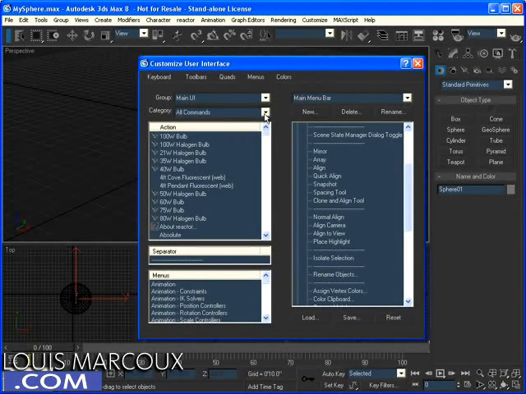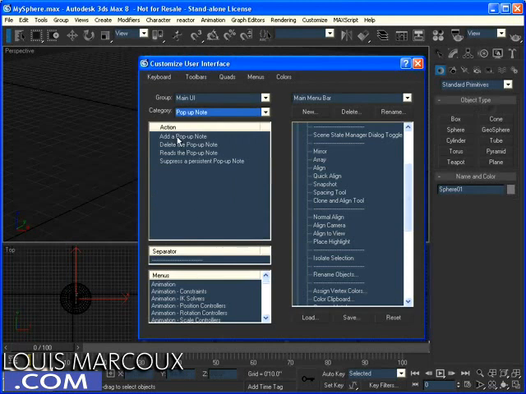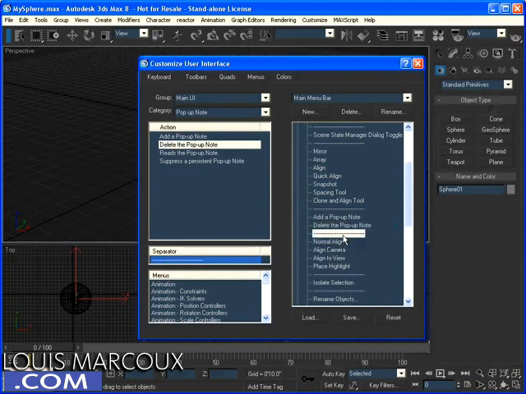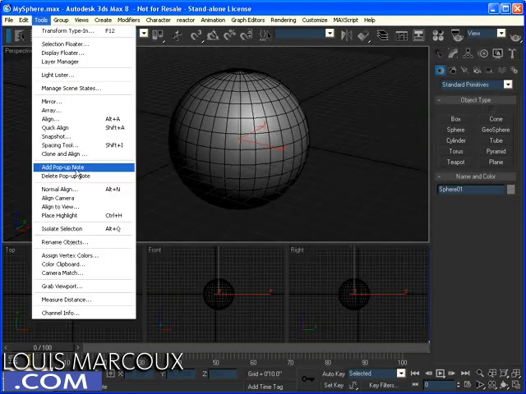So to do that, I'm going to go in the all commands, and one of them is called pop-up notes. You have one that's called pop-up note and the other one that is called delete pop-up notes. So I'm going to create an item here, just going to put add pop-up note, and the other one here is going to be delete pop-up note, and I'm going to just put in the separator here, and I can close that now. So if I go in tools now, you'll see that add pop-up note and delete pop-up note has been added as an item for the menu.